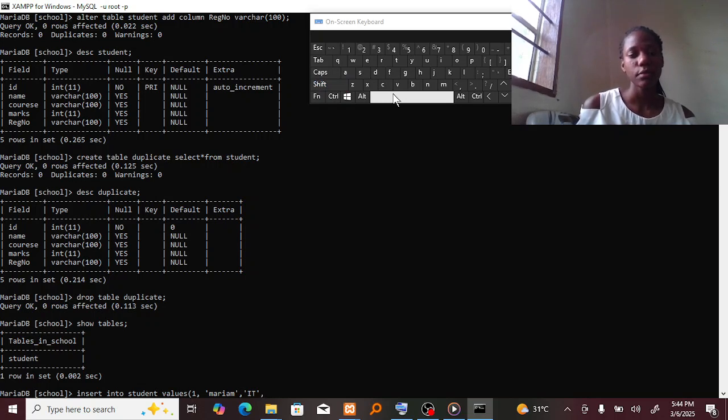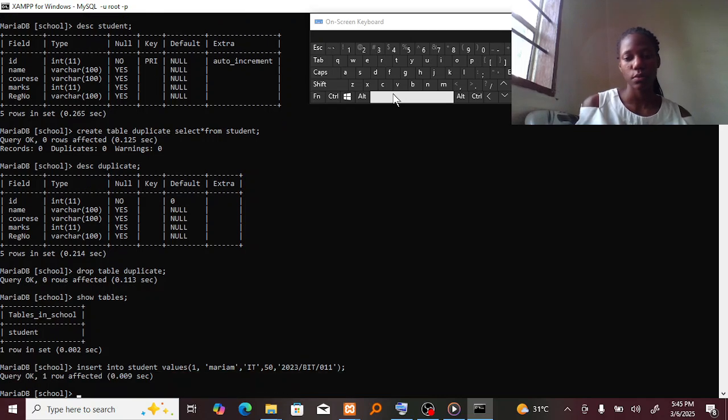We have the max, we can give it 50. We have the reg number, we can give it 2023/BIT/011. So that is the record that we have created. So now we close and terminate. So our record is there.